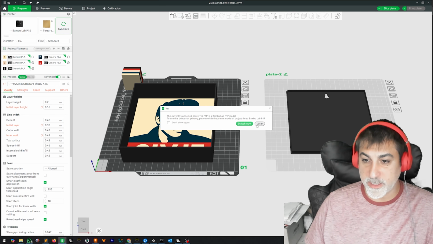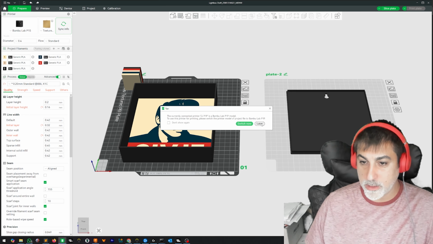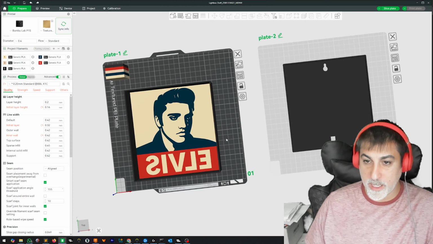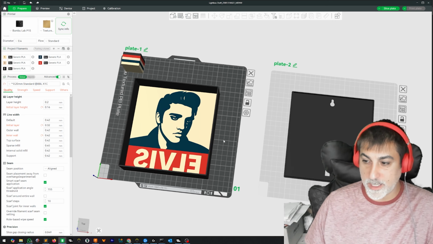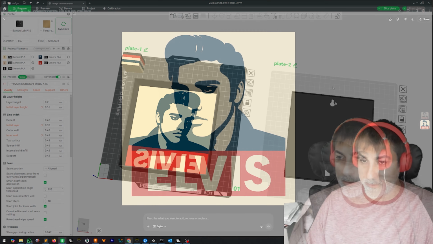And there we have it. So it wants to switch my printer. I don't want to let it do that because this is perfect. So it's already got our colors all set up and our holes perfect.